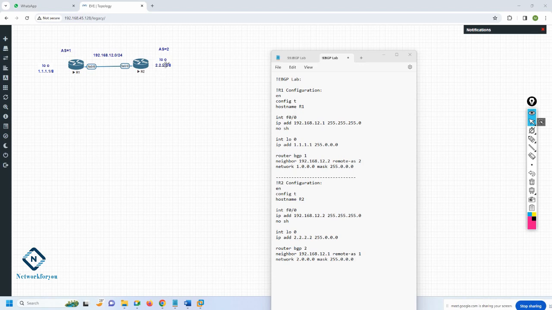Then we need to advertise our local network, that is the LAN network. So we write network 2.0.0.0 mask, and whatever subnet mask we have, we will write. We have /8, which is nothing but 255.0.0.0. What you need to remember here is that whatever IP you have, you need to calculate the network ID. Here we are using /8, so the network ID will be 2.0.0.0 and the mask, then write the subnet mask 255.0.0.0. That's all. This is the BGP configuration.